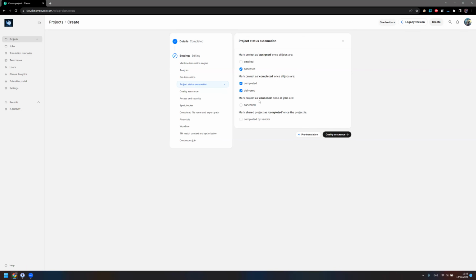And of course, you can also automatically mark this project as cancelled once the PM manually cancels it. Or you can set this option to automatically mark the project as completed when a vendor is completing it. A vendor, by vendor, in the Phrase TMS, we mean an external LSP, not an internal linguist.